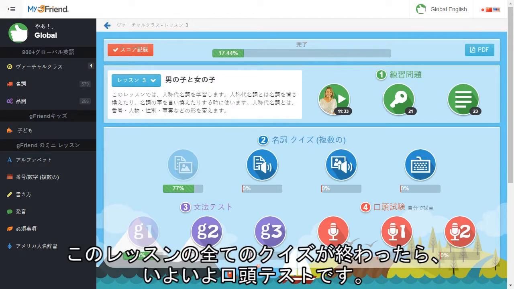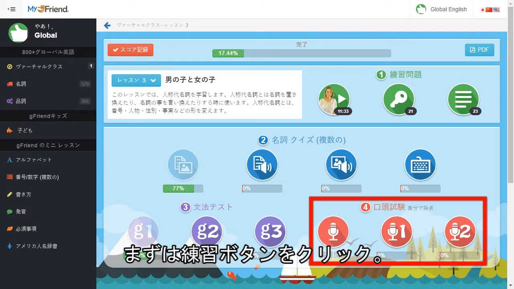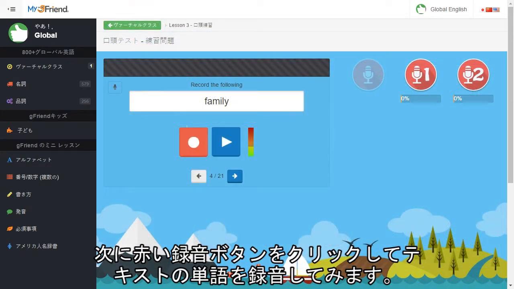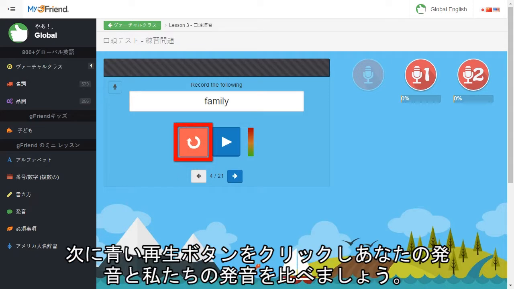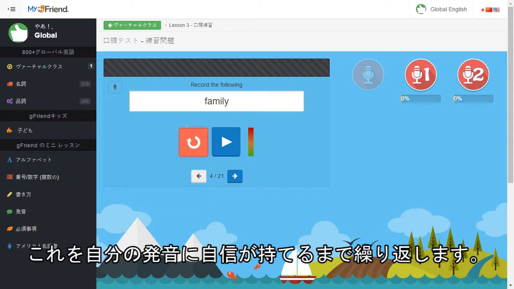Once you have completed all the quizzes for this lesson, it's time to take the oral exams. Before you begin, you may want to practice the keywords in this lesson. To do this, click the Oral Practice button. To practice, click the red Record button and record the word that you see in the text area above. Next, click the blue Play button and compare your pronunciation to our pronunciation. Click these buttons below to advance to the next word. Do this as many times as you need until you feel comfortable with your pronunciation.